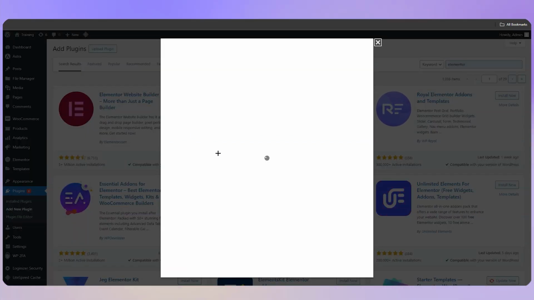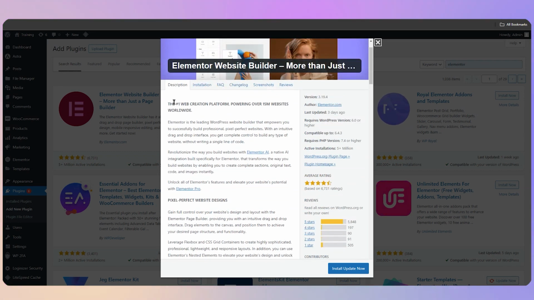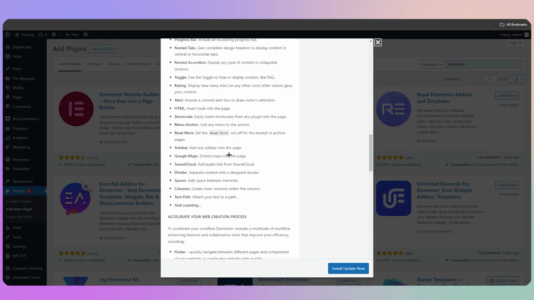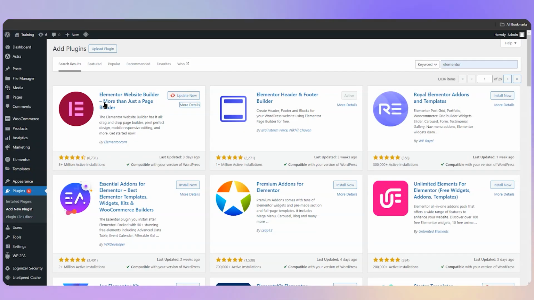So you will see that this is one of the best out there and most of the people actually use this. So you can see the #1 web creation platform powering over 15 million websites worldwide. So in my opinion, this is one of the best out there. Obviously you can install that from over here, and this is going to be the free version which you are going to install, and there are some premium plans also for Elementor.